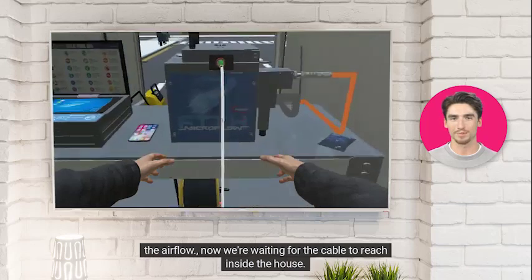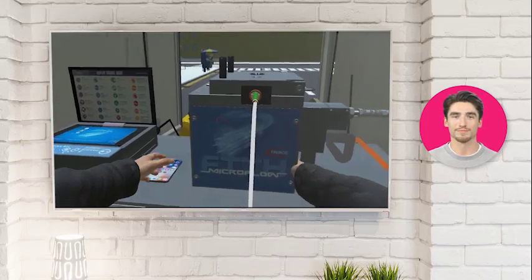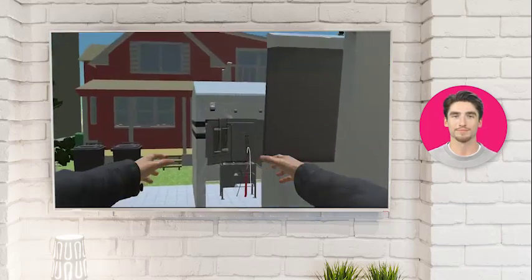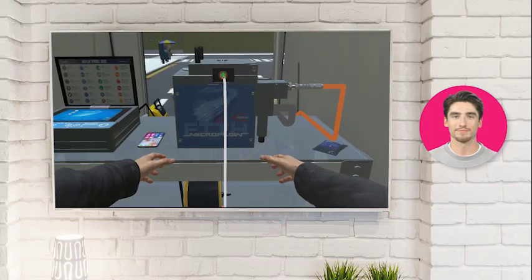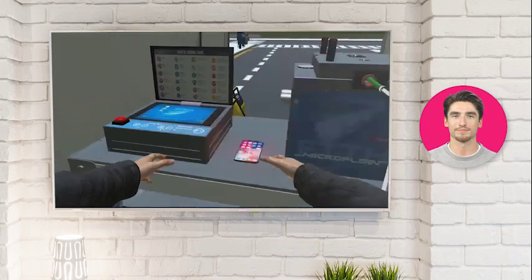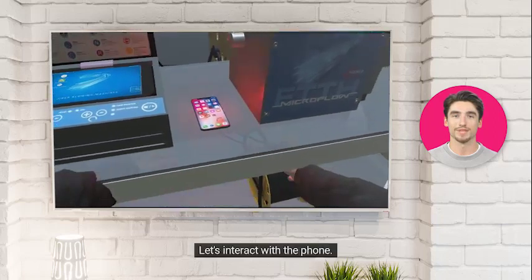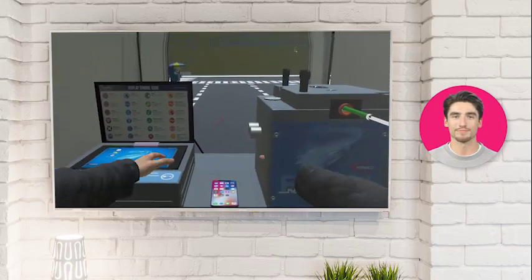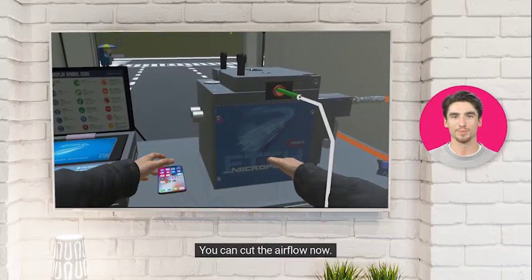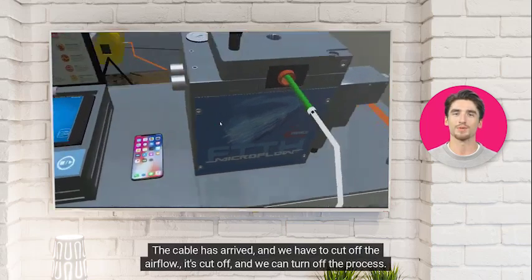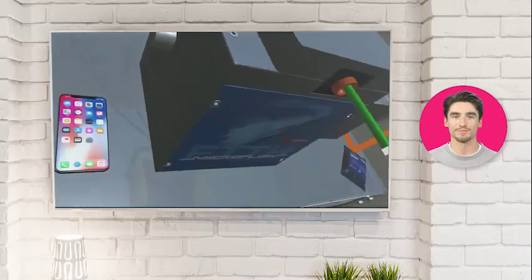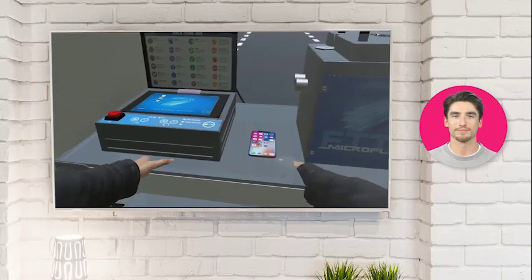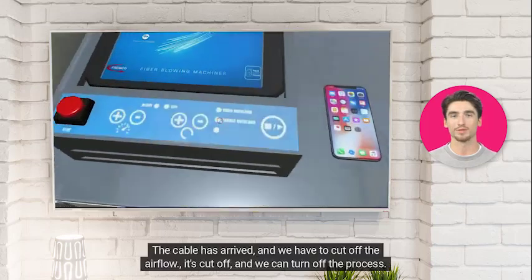Now we're waiting for the cable to reach inside the house. Okay. Let's interact with the phone. Hi, the cable has arrived. You can cut the airflow now. The cable has arrived, and we have to cut off the airflow. It's cut off. And we can turn off the process.